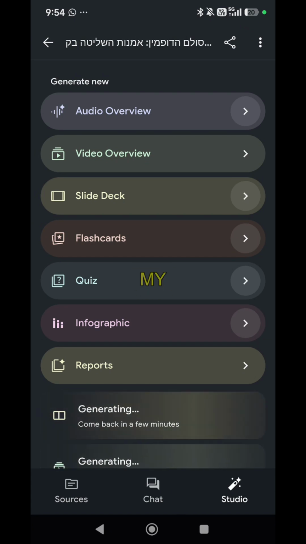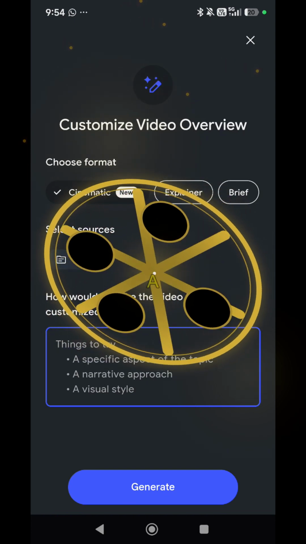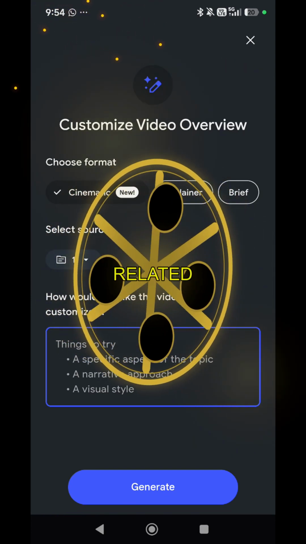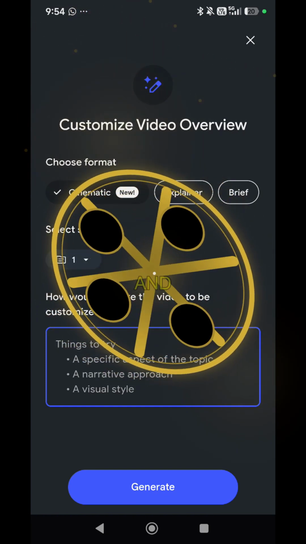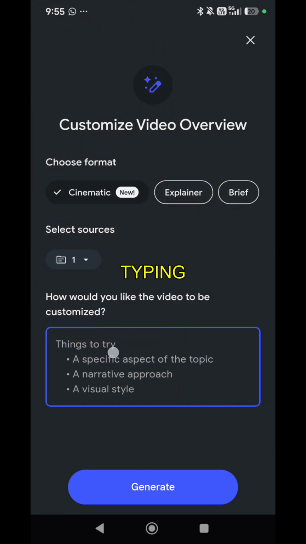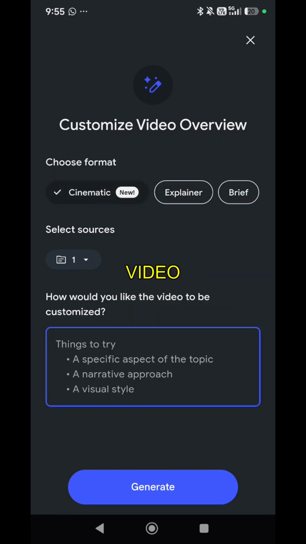Another amazing one, this one's my favorite, is the video overview. When you click on this, it will create a cinematic video which is related to what the original video was, but with a different take, and you can actually customize it by typing into this box. You can create either a brief or an explainer video or a cinematic video. Now, I prefer the cinematic one because it creates actual video with moving video, probably using the Omni model.